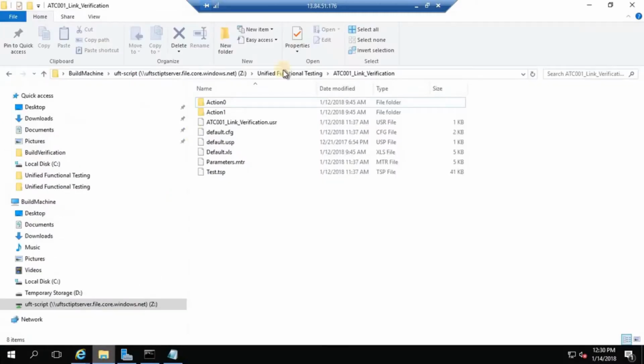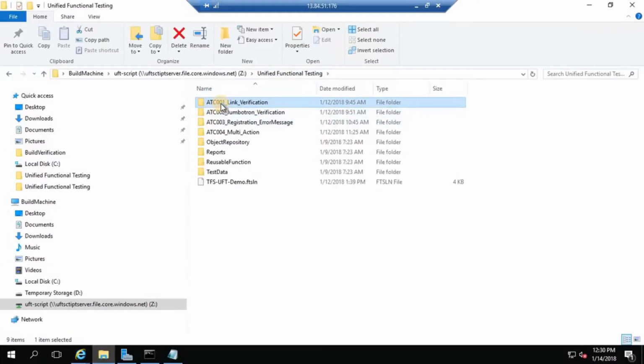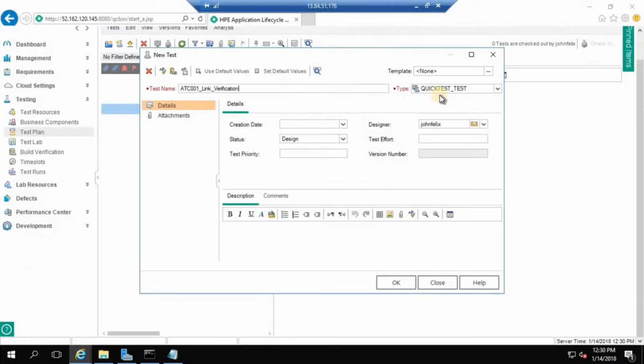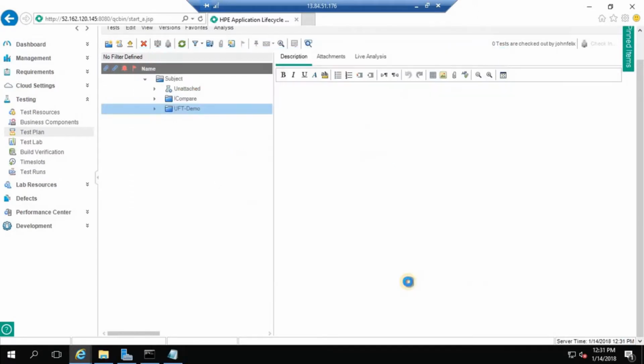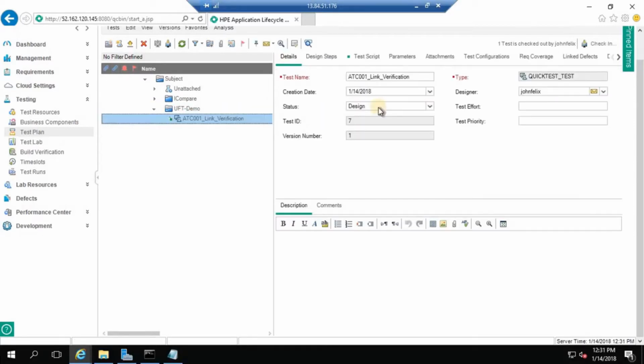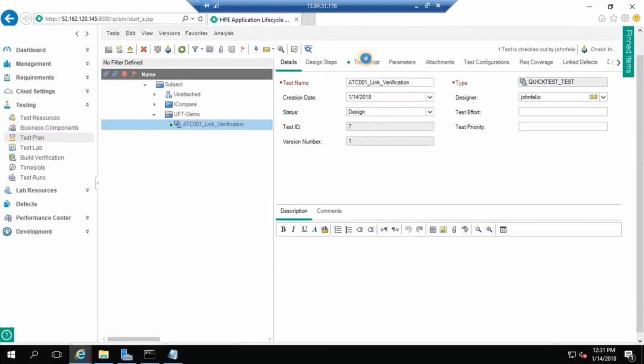Let me copy the test case name from here. Okay, test it. And this is quick test. Click on OK. So wait for some minute. Now we have created a test case, quick test, and you have to go back to the test script.